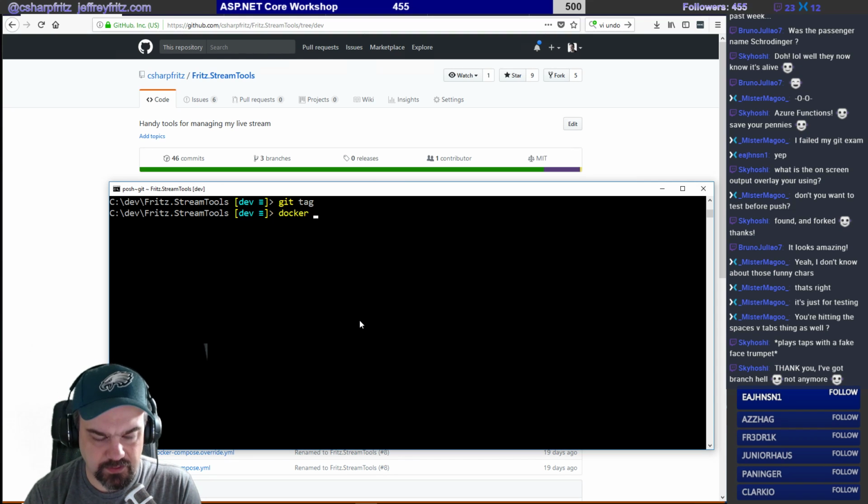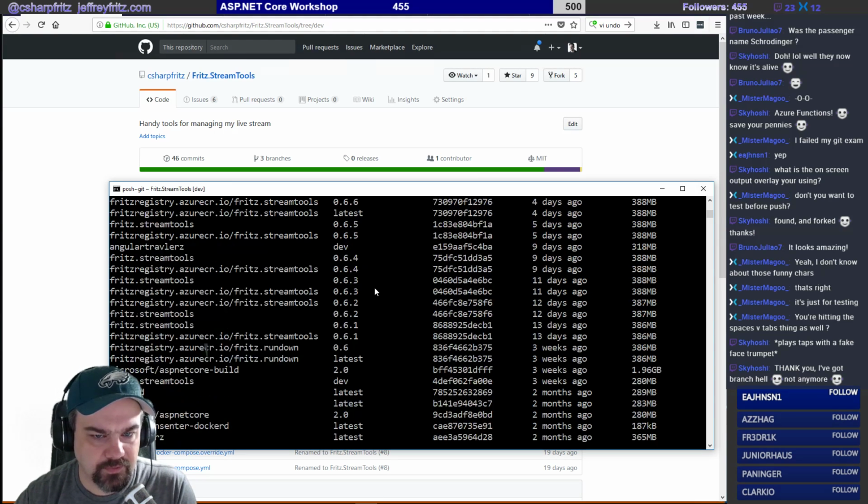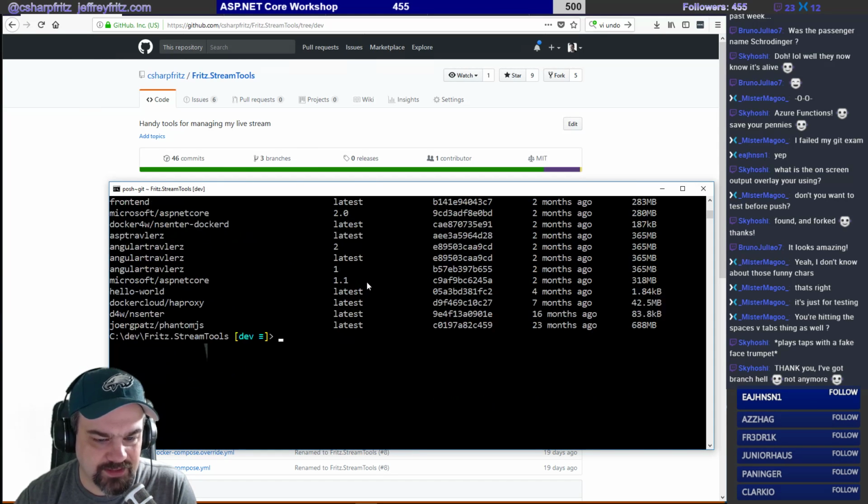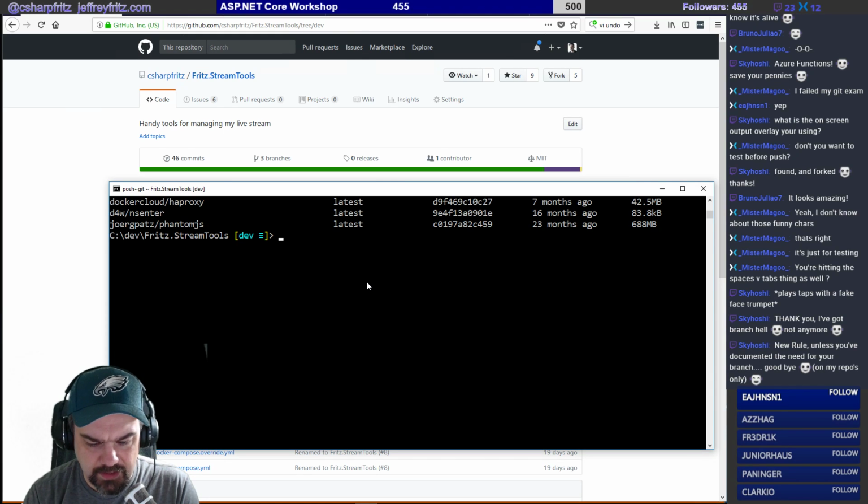All right, let's do this. Docker images. I know I have, look at that, up through 066. I'm gonna make this 067 and push.